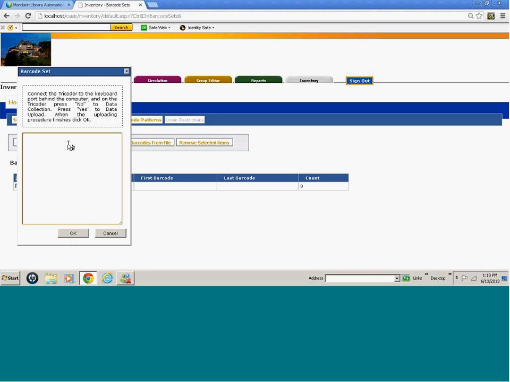Once I do that, once I turn it on, my first question is going to be data collection. The tricoder is going to ask me if I want to collect data, and I'm going to say no to that. The next question the tricoder is going to ask me is, do I want to upload data? It will say data upload, and I'm going to answer yes to that. Once I answer yes, the upload procedure will start. Once it finishes, I'm going to see all of the barcodes listed here, and I'm just going to click OK, and that will accept all of the barcodes from the tricoder.